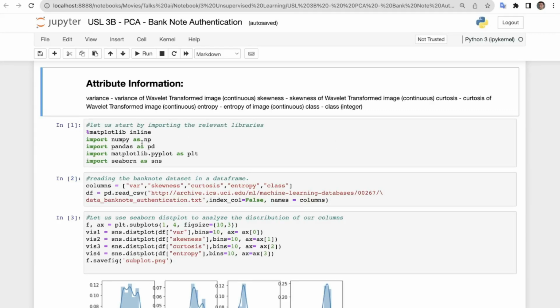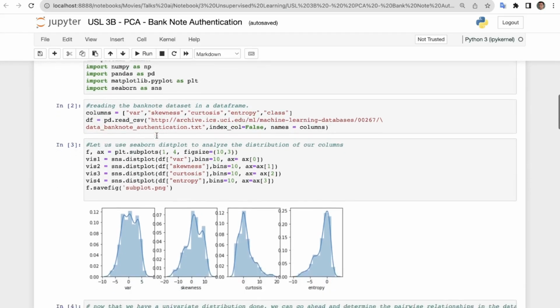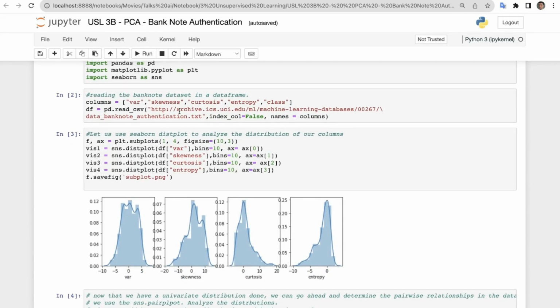Now let us start by importing the relevant libraries: matplotlib inline, numpy as np, pandas as pd, matplotlib.pyplot as plt, and seaborn as sns. Now reading the banknote data set into a data frame. The columns are variance, skewness, kurtosis, entropy, and class. With pd.read_csv we are directly reading this link inside our notebook, the data_banknote_authentication.txt file, with index_col set to False and names equal to columns.